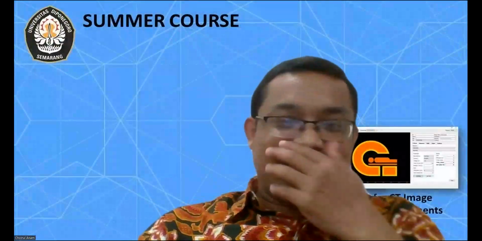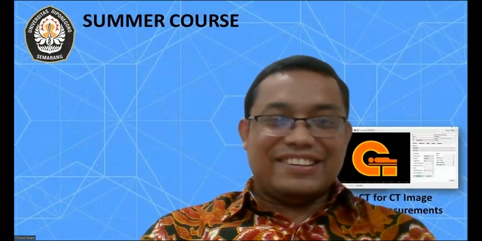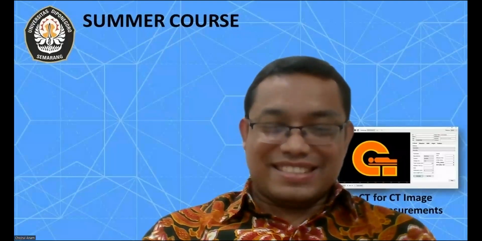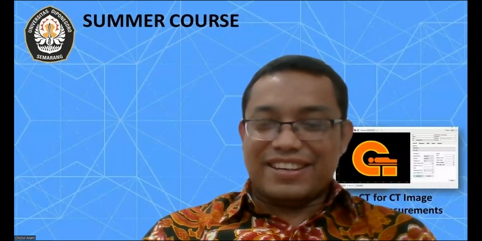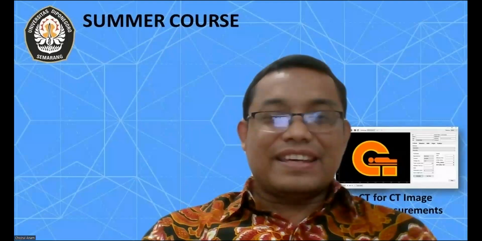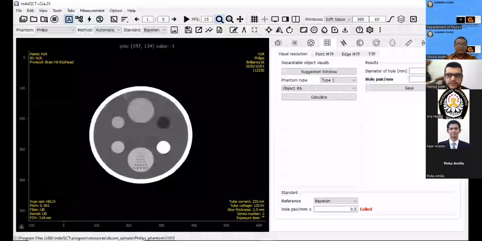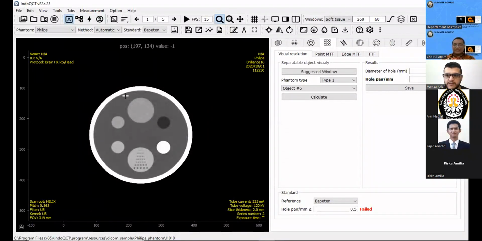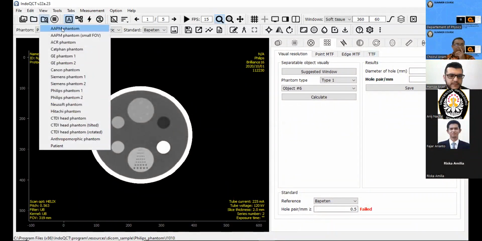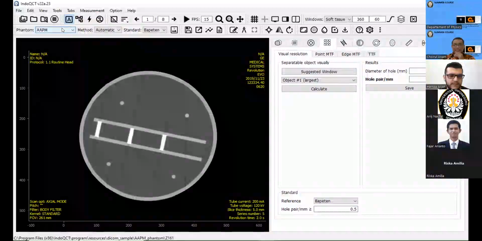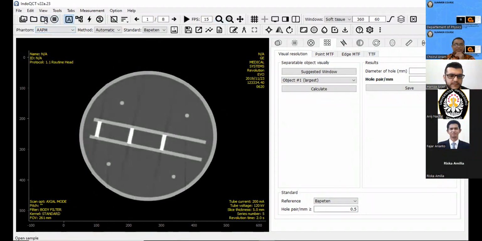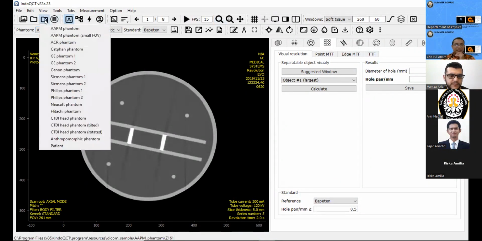It's no problem. Now we use our image. Okay, I will share my screen now. And now we will try to measure the MTF maybe on the APM Phantom, using this one. Open sample and I open the APM Phantom.